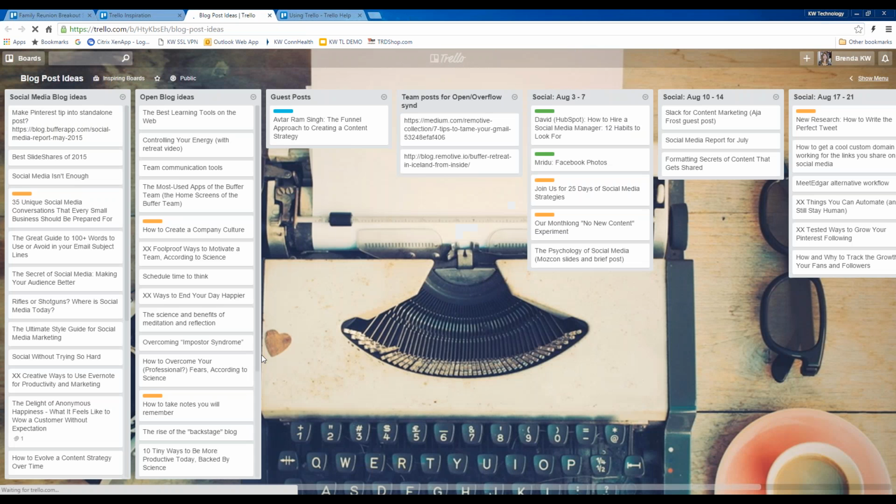While this particular board isn't specific to real estate, it just gives you an idea of how you might organize your ideas for a blog, or how you can teach agents to do so. So they have a list here called Blog Ideas, Open Blog Ideas, Guest Posts, Team Posts, and then these lists over here are actual weeks with when each post is going to go live that week.